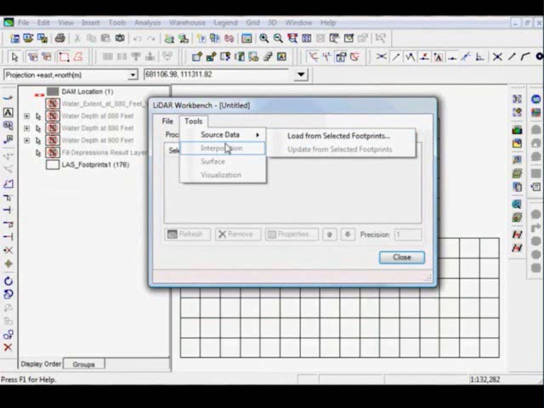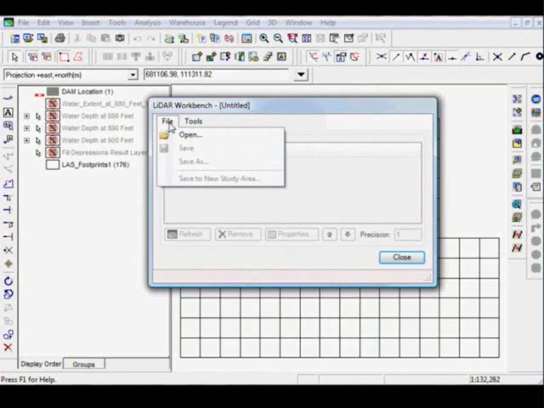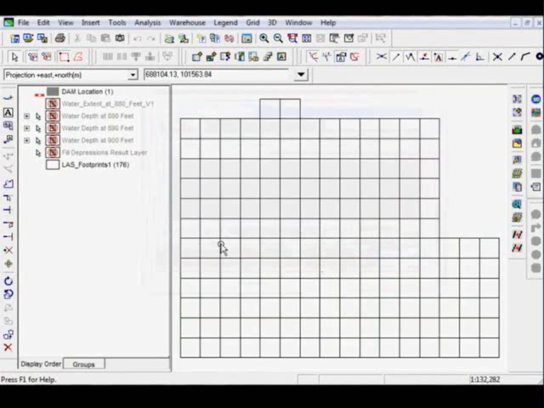You can load from footprints, and then you have a number of commands that allow you to basically create a digital elevation model. I can share those models and save those models. But again, I'm not going to concentrate on that. I really want to start to go into some of the analysis and some of the 3D.